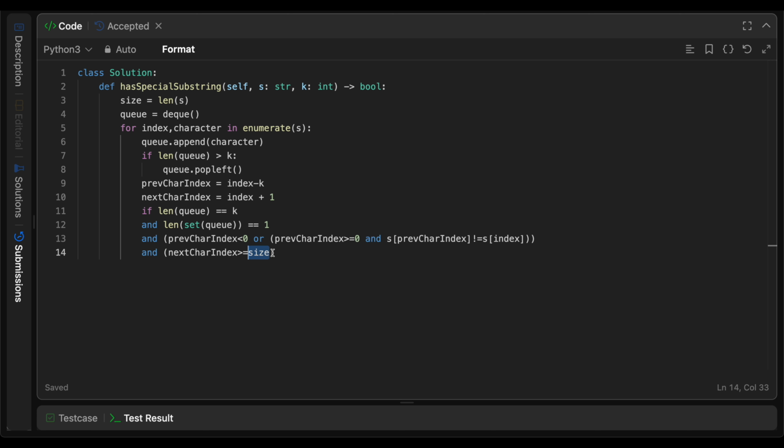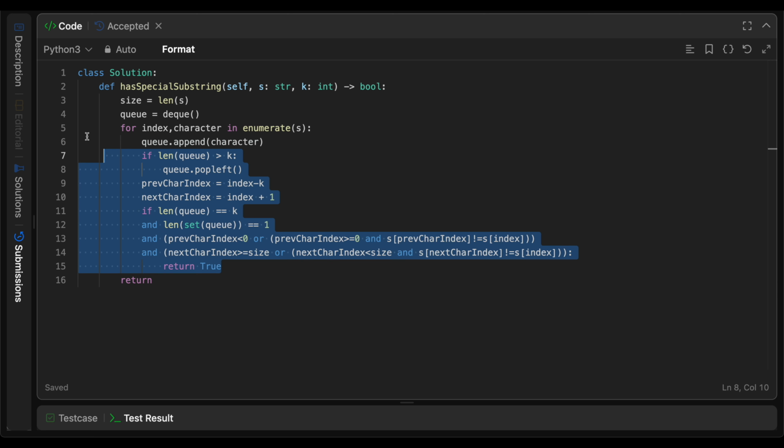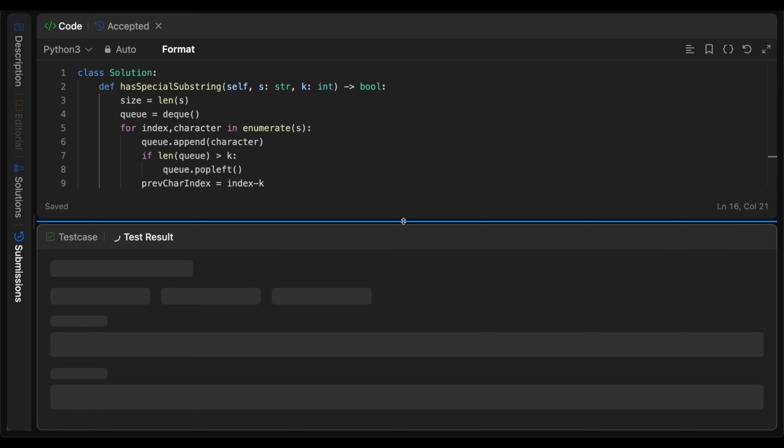Next, we will check if the next character index is greater than or equal to size. That means if we don't have a next character present. So if that is the case, then we don't need to check the next character. But if next character index is less than size, and the next character is not equal to our current character, then we will just return true. Otherwise, we will just return false if none of our substrings of length k satisfies any of this condition. Let's check the solution.